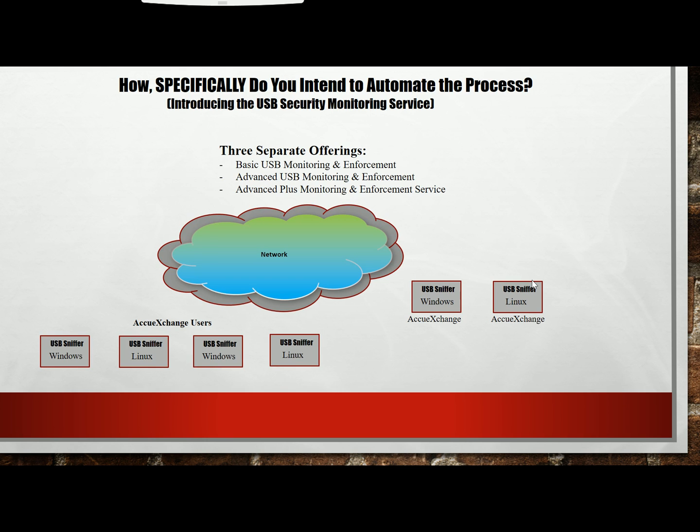As you know, we talked about this in a previous video. The software itself comes in three flavors: a basic USB monitoring, an advanced USB monitoring version, and something called the Advanced Plus monitoring service. That involves our managed security service offering, based in the cloud, on our security operations center. We're not going to go into that at all. In fact, what we're going to show is really just the advanced USB monitoring piece.